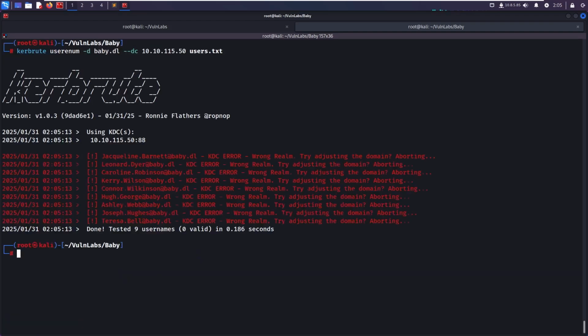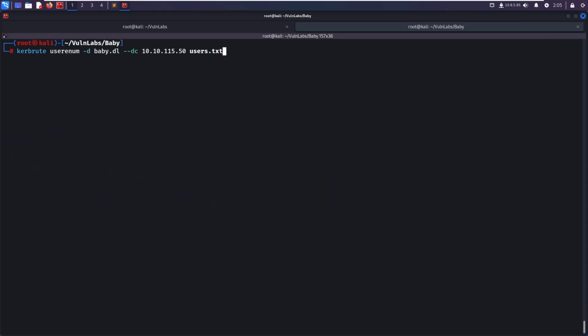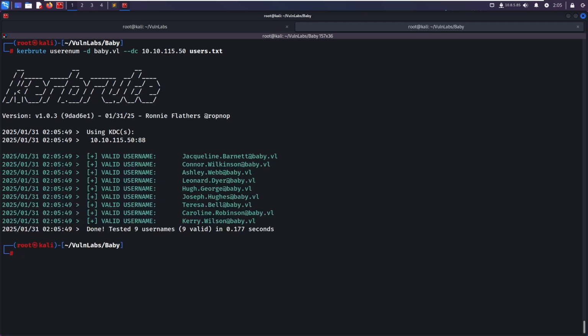So if I hit enter now, try adjusting the domain. So there is something wrong. Let me see. Oh, I think I did have a typo over here in baby.dl. It's not baby.dl, it's baby.vl. Hit enter now, and there you go. You can see I have 9 valid usernames of the domain. So this means that I am on the correct path.